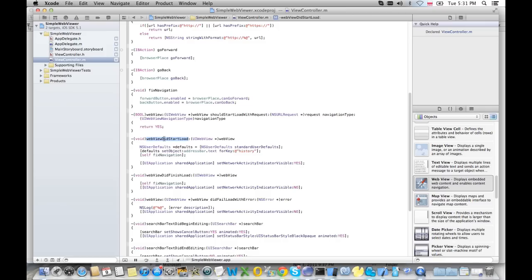Okay, when we start loading, we are remembering this address under the history key in the user defaults. We take care of enabling and disabling the navigation buttons, and I set the network activity indicator in the status bar on the top of the application to start running. When the web view finishes loading, I simply disable the activity indicator. And I also, just in case, take care of fixed navigation, so disabling and enabling the buttons.